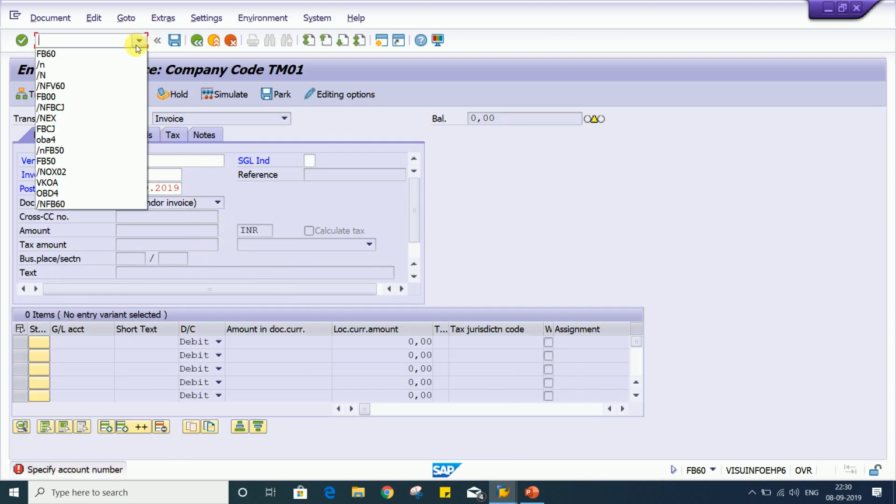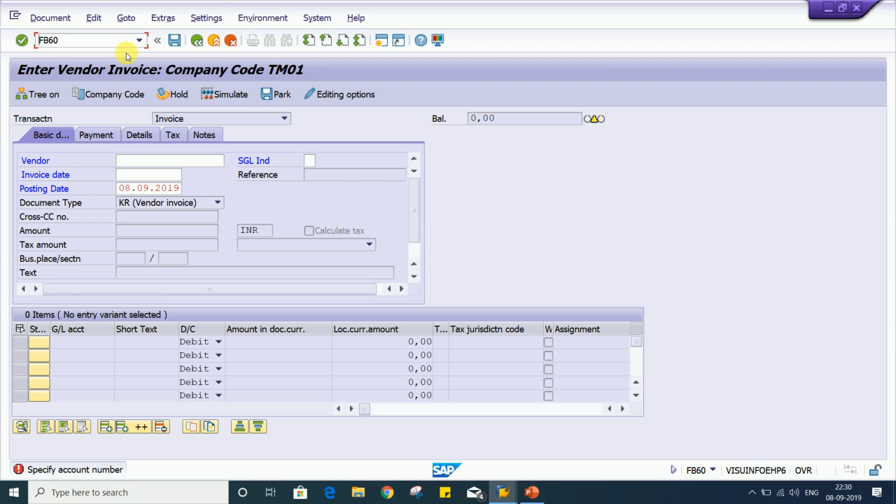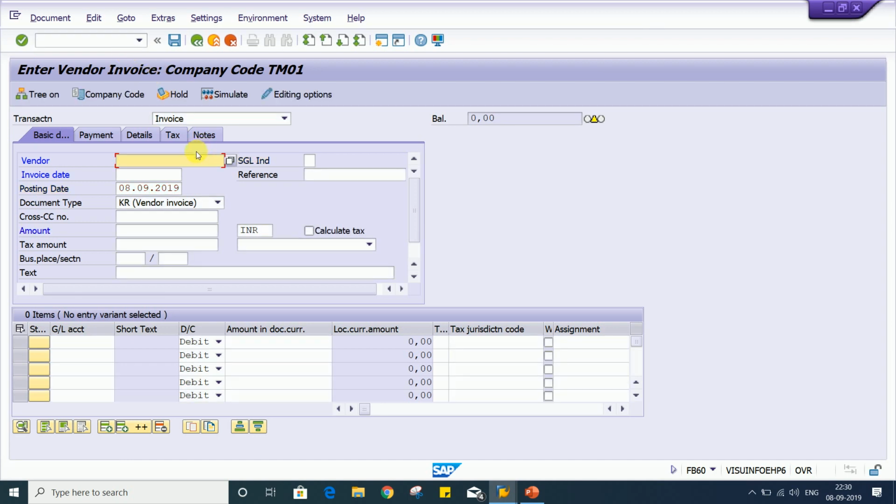Now we'll do one thing, just use /nFB60 once again, so that the screen will be refreshed. Now here guys, look at here. The first thing, if you have a look here, is that there is no parking option, guys. The parking option has been gone. Then how are we going to park this document? I'll let you know.